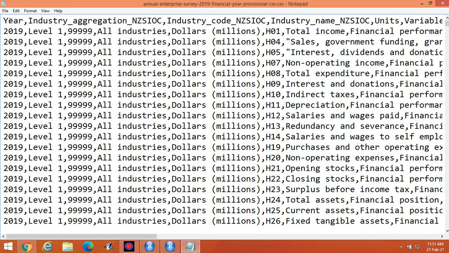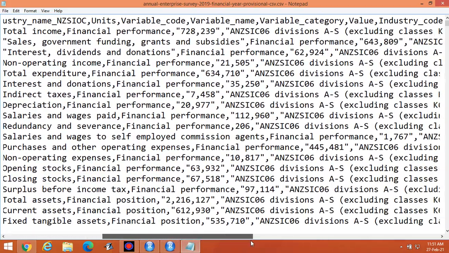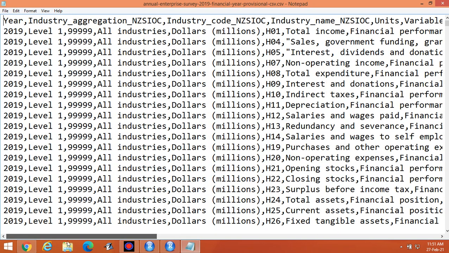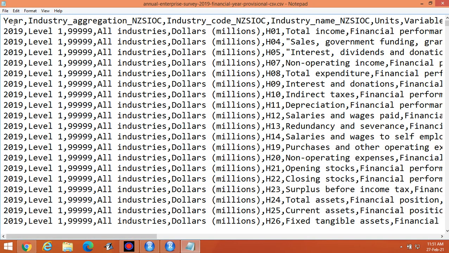Comprised of the first row here: industry aggregation, then industry code, industry name, then variable code, variable name, variable category, all the contents are there. And these are basically the comma separated values comprised of year, then industry level 1, then industry code, all industries, then industry name and all the contents. Okay. Suppose you have to design this content at your own level, then what to do?